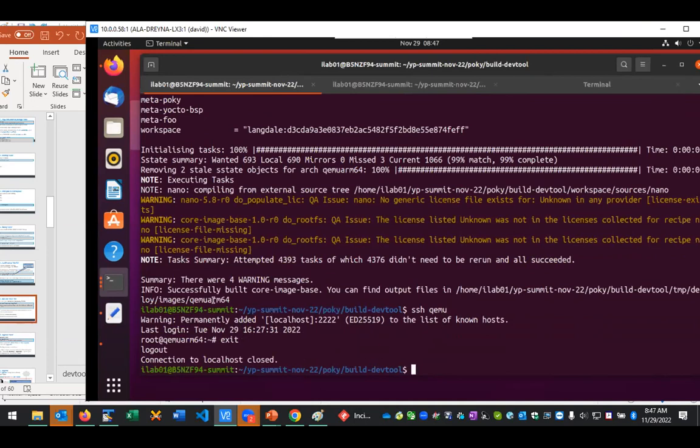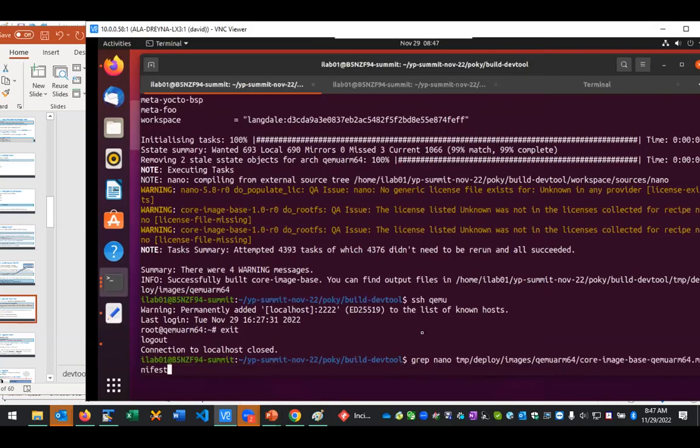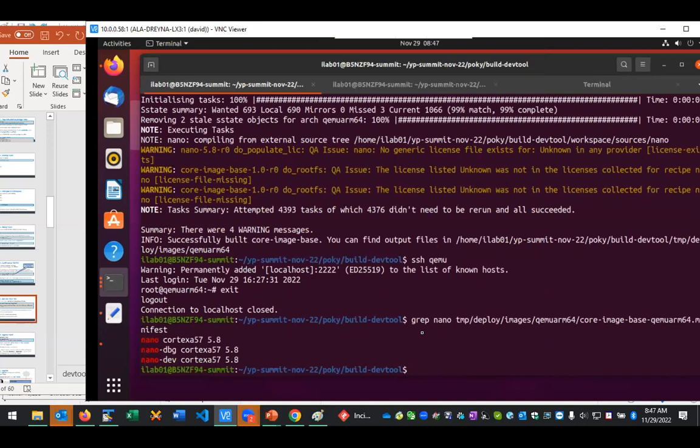Okay, so we've built the image. Now if we look at the manifest, we should find nano as part of the manifest. Let me grab nano. And there it is. So by doing the build through devtool, we've brought the nano package into the core image manifest and build. So now it's officially part of the image. Until then, it was just in your sandbox, so you could do anything you wanted until you got it to build. And now we've actually made it part of the image.